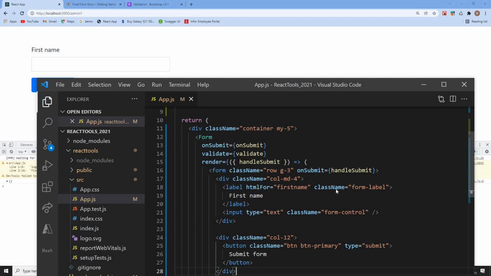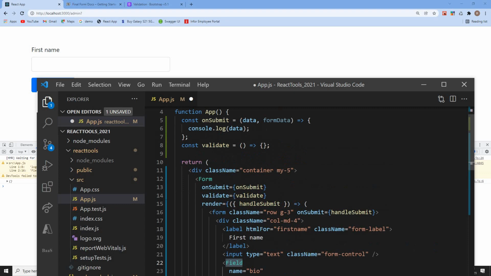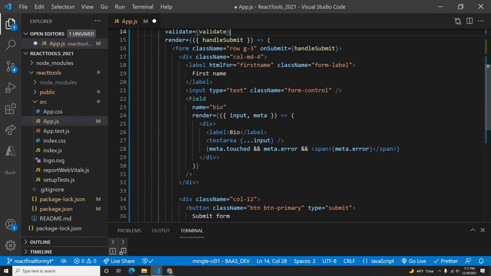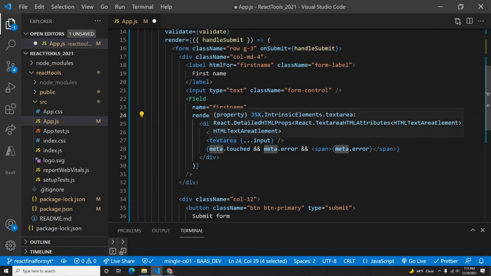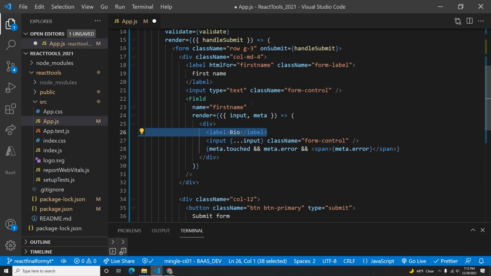So what we're going to do here is, yeah, right here, we're going to use this field, and this field is also coming from React Final Form. Okay, let me make it bigger. So on this field here, on the name here, the name is going to be our first name, and in the render we'll render the input and bio. So input now, it's all these functions such as onChange, onClick, values, stuff like this. It will come inside the text area here. So we don't need a text area. We need the input here, and we also need the class name here. Okay, looks good. So we don't need this at all.